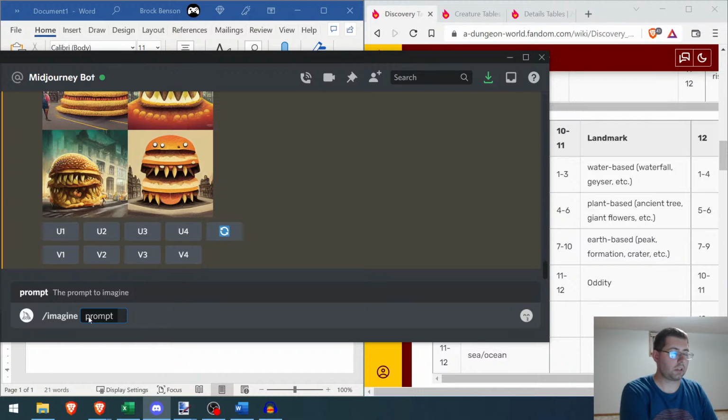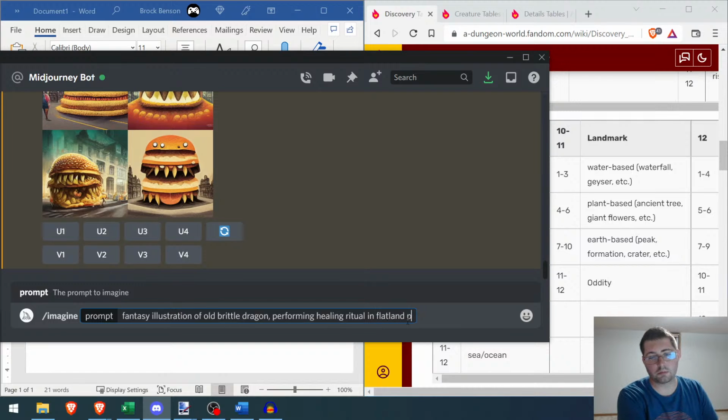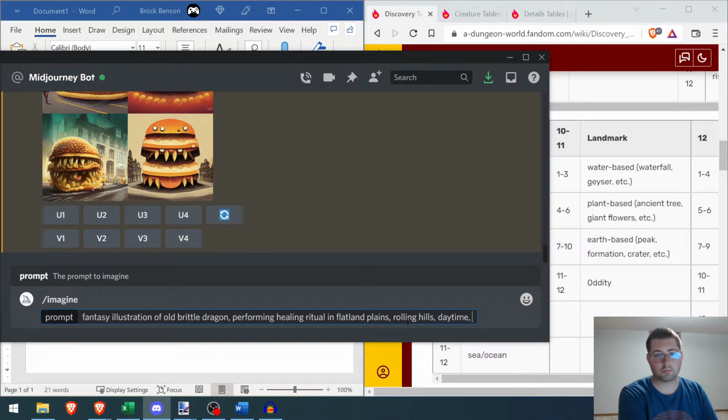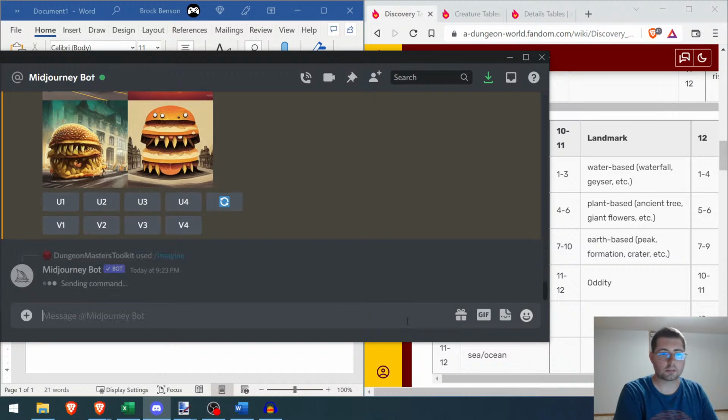So our prompt is going to be old brittle dragon. I'm going to say fantasy illustration of old brittle dragon performing healing ritual in, what did we say? Plains, flatland, in flatland plains, rolling hills. I'm gonna say daytime. So we did fantasy illustration. One of the fun ones that I like is Studio Ghibli because it makes it look kind of like their art style. I already said illustration, so let's just see what that does.